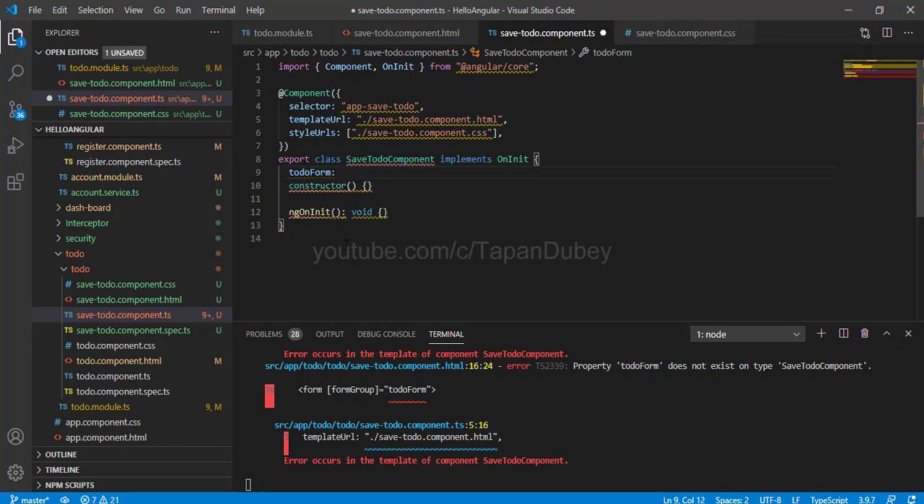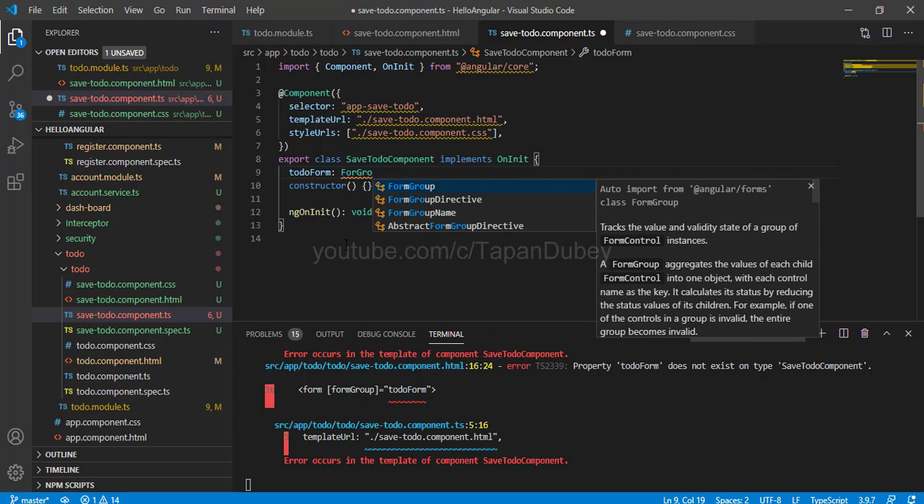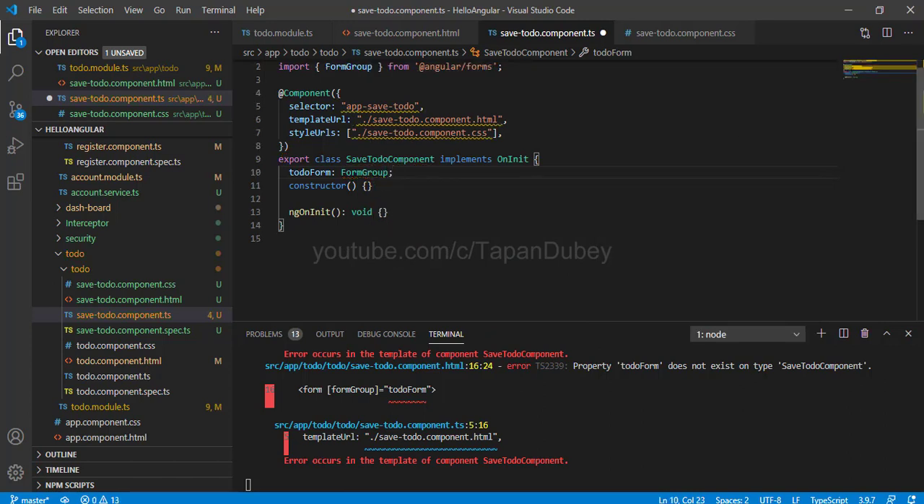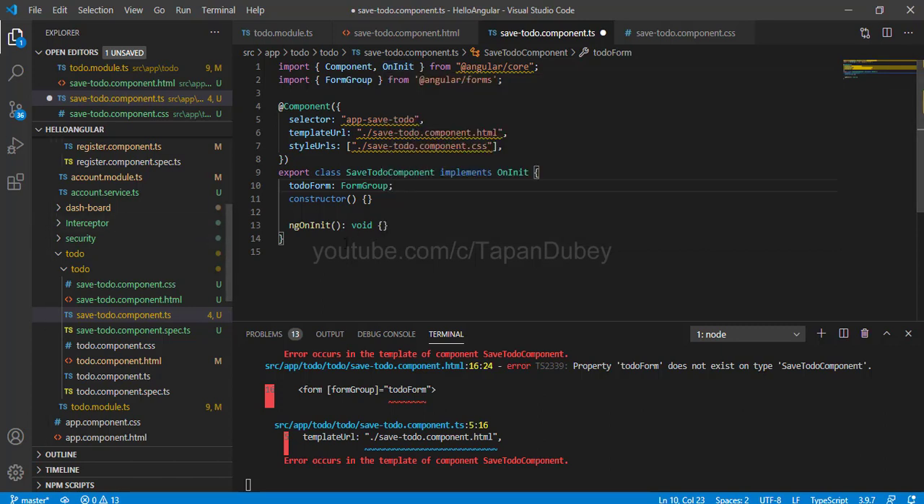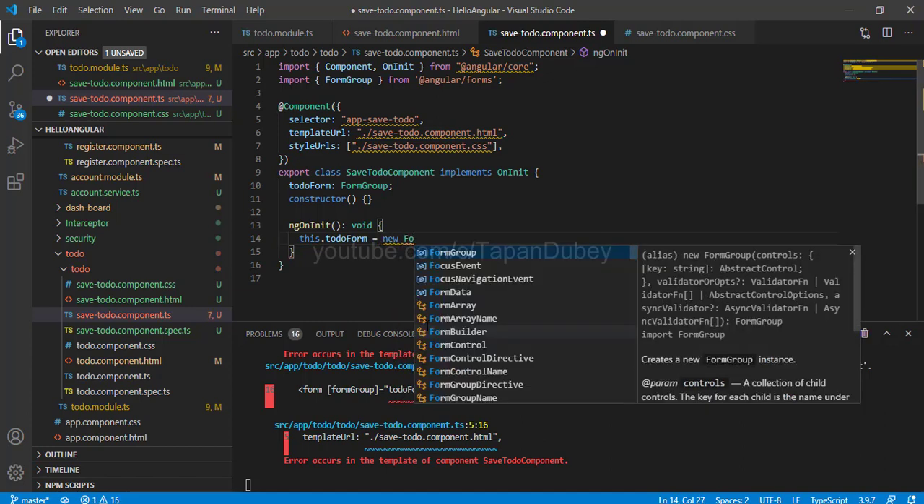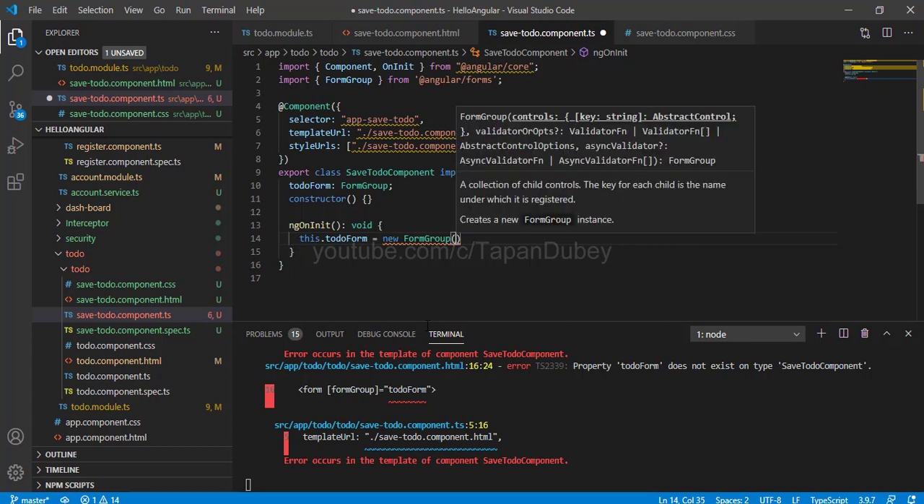So what is the type of this? That's a FormGroup. So let's give type FormGroup, and this is also part of Angular forms. And now in ngOnInit, I'm going to initialize this. So let's say this.todoForm equals new FormGroup, and we can see in the array I can pass the control with the key and control type. Okay, so this AbstractControl is a base class of all the controls.